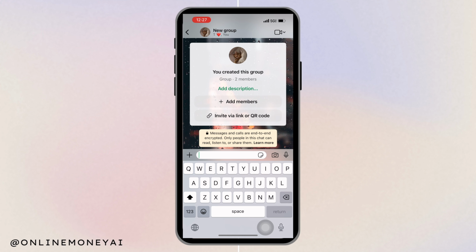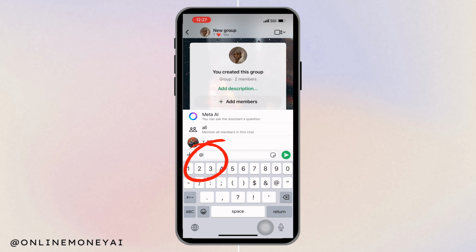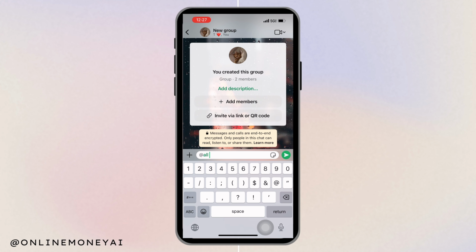Tap the numbers or symbols key on your keyboard, then tap the @ symbol. After the @ symbol, type everyone. This will automatically mention all members in the group. Tap the Send button. You've now successfully mentioned everyone in the group.